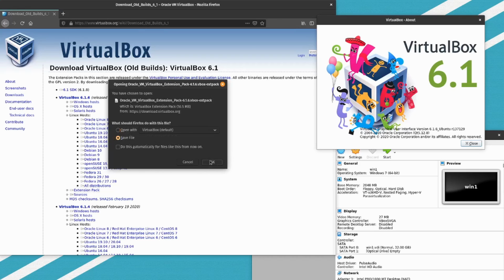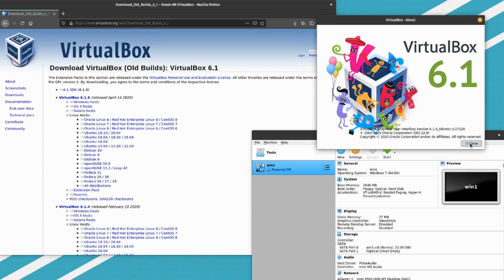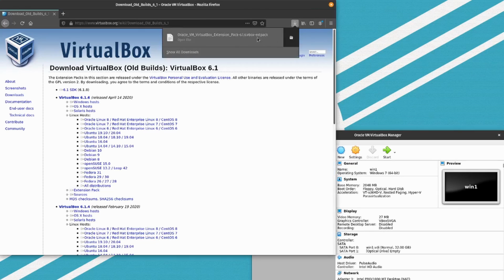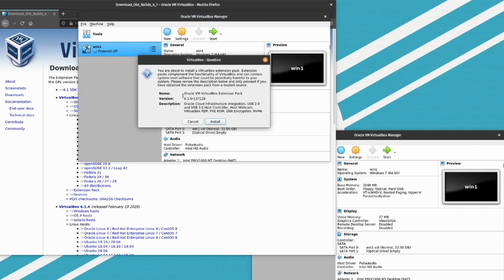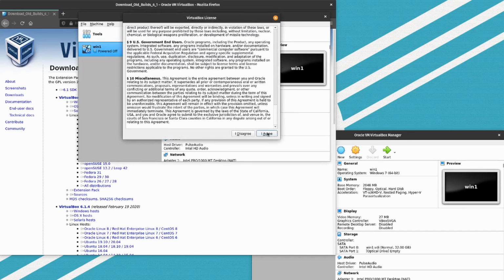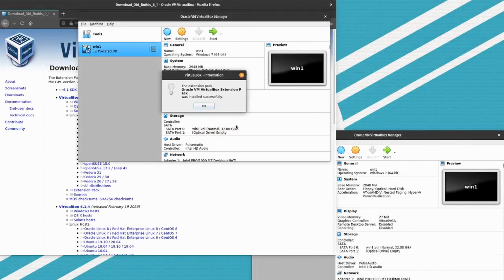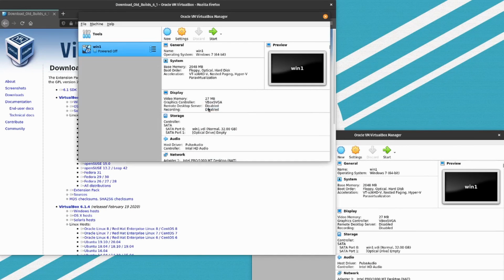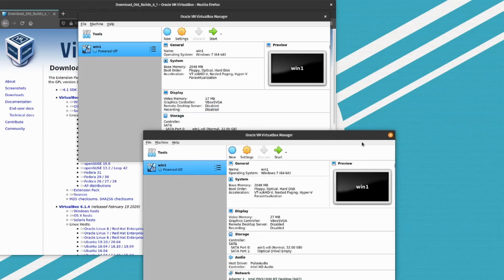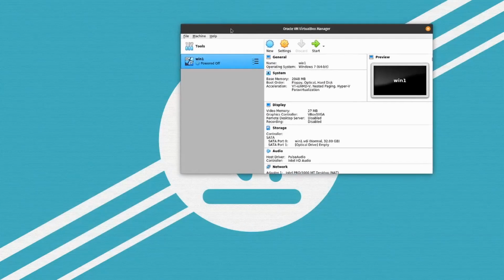I like to download, not open with. And it's a simple single click. It'll pull it up in here. Install. Agree. Put in your password. Bam. You have your extension pack. Now you can have fun inside those virtual machines. You'll see two of these. Close one. Minimize that. Okay.